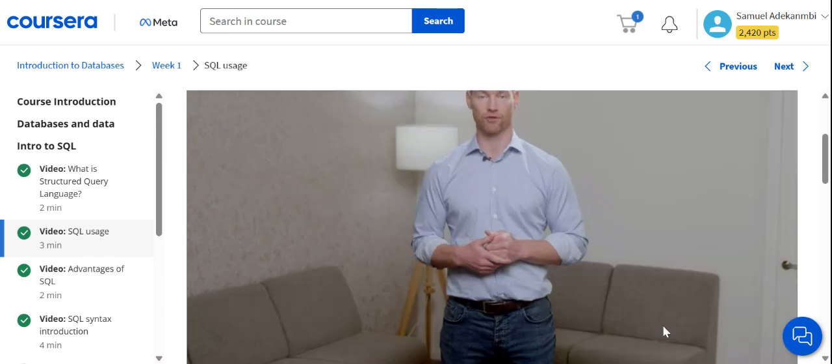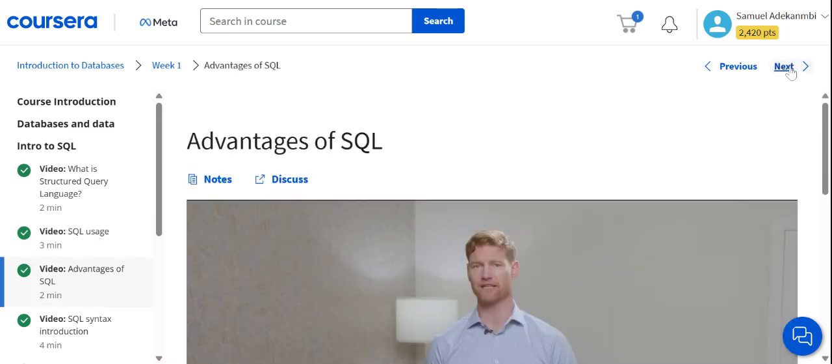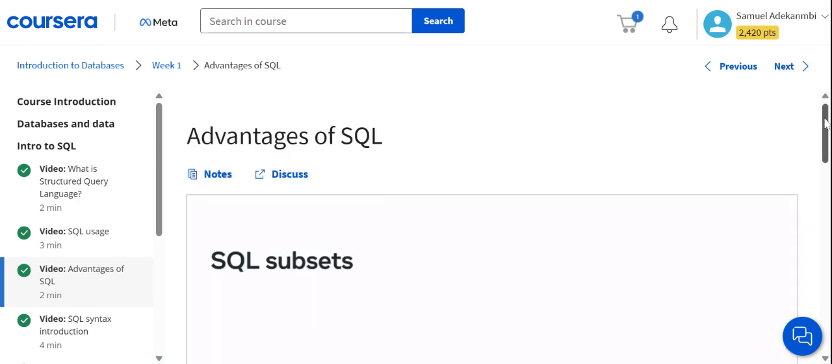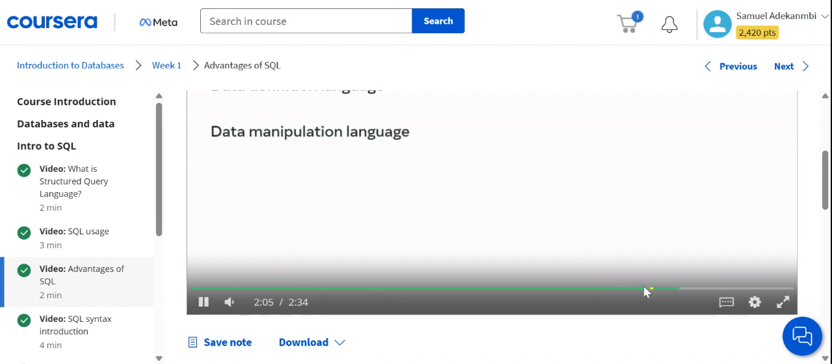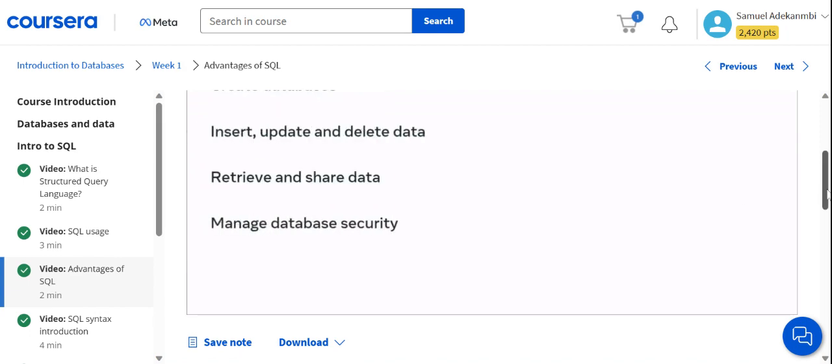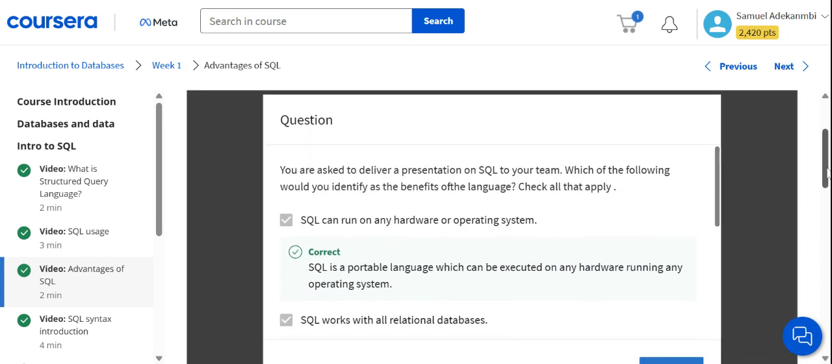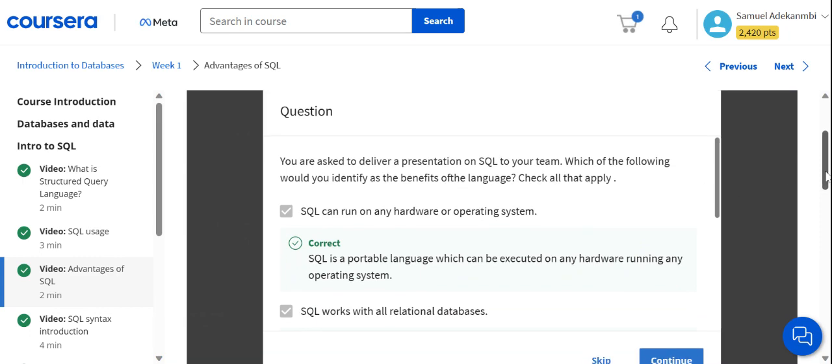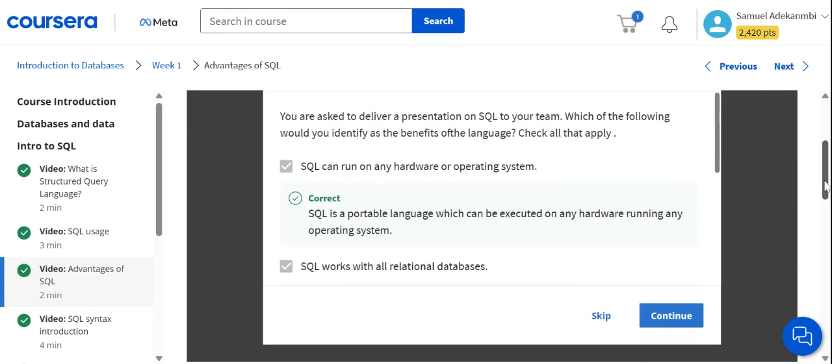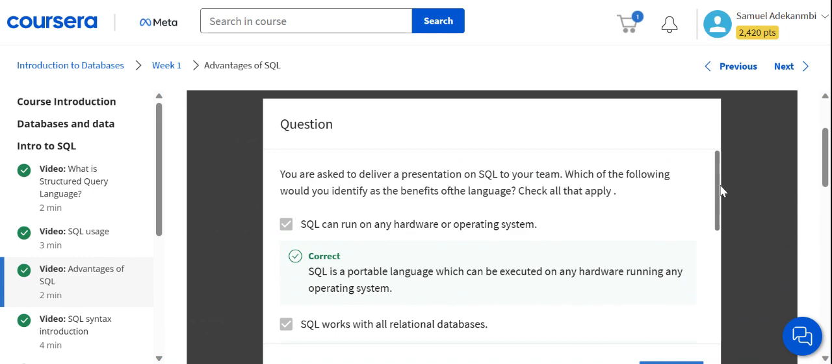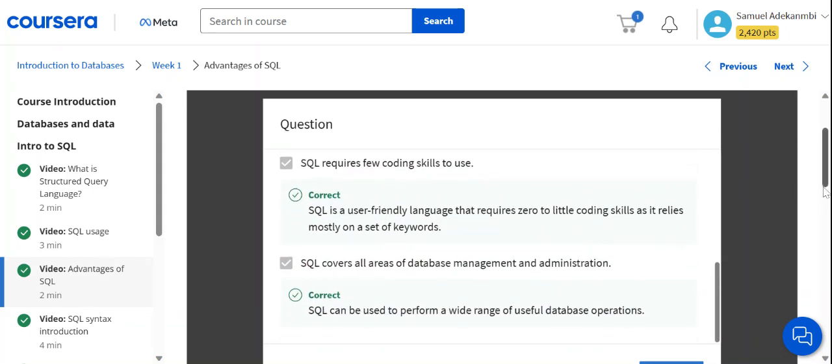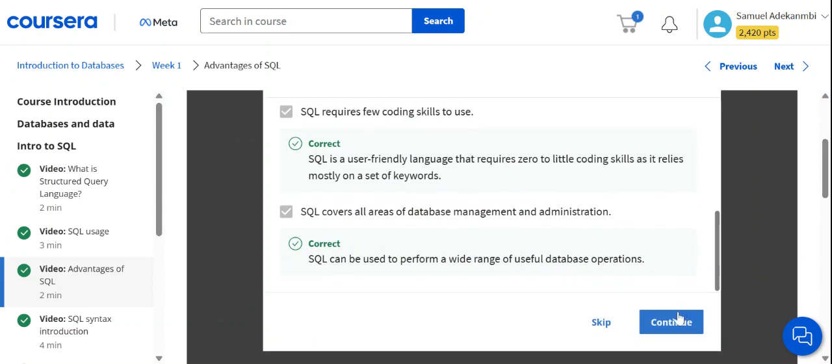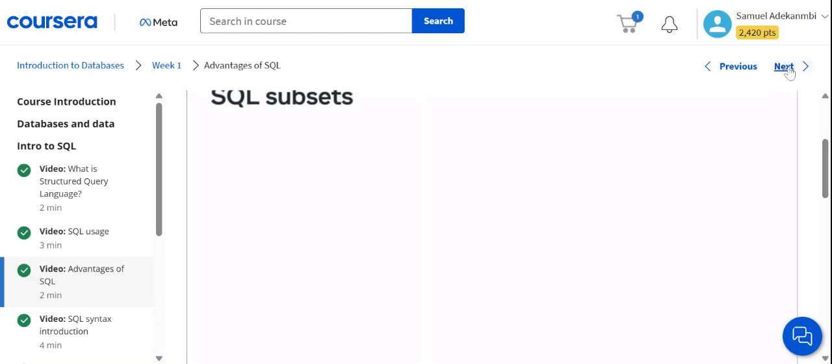DML, or Data Manipulation Language, commands are used to manipulate data. This is made possible through subsets of SQL, like DDL, or Data Definition Language, and DML, and also commands to manage users and database security.